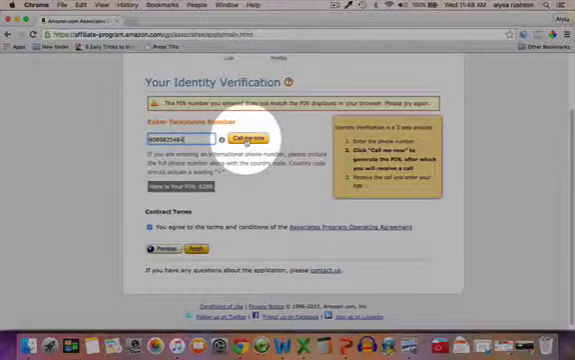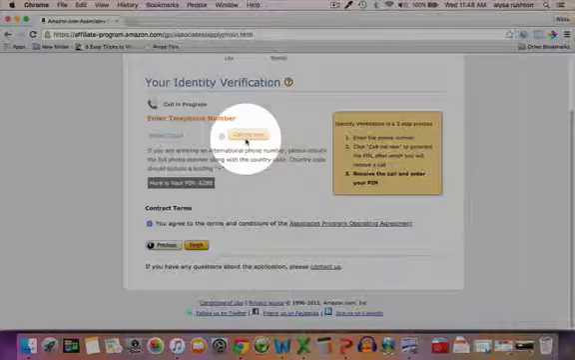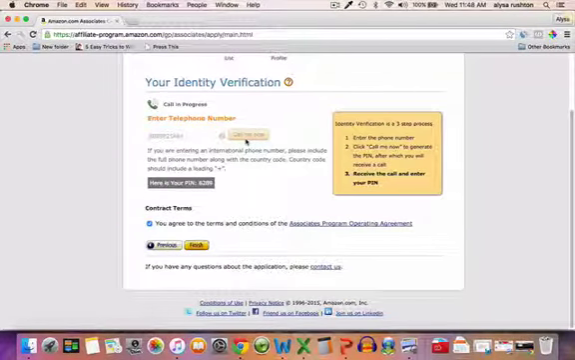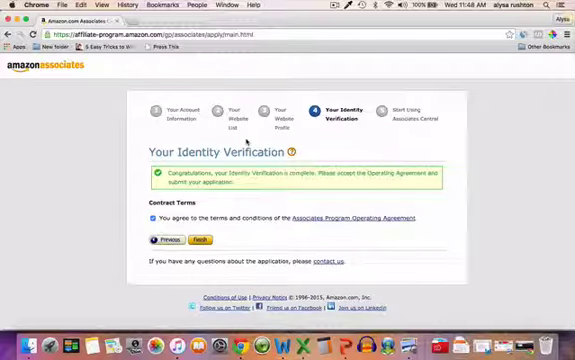So you want to make sure your phone number is accurate. Hit call me now. Then you'll get a PIN number. And when you get the actual phone call, you want to make sure you're by the phone that you entered. And when your phone rings, answer it. And it's going to ask you for your PIN. So my phone just rang, I entered my PIN, and it says congratulations, your identity verification is complete.